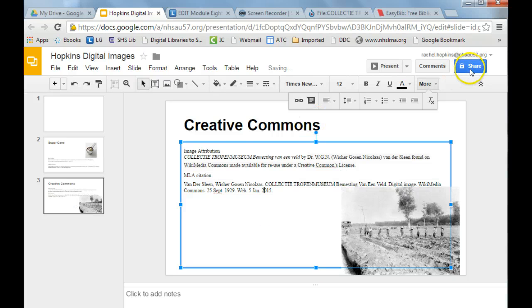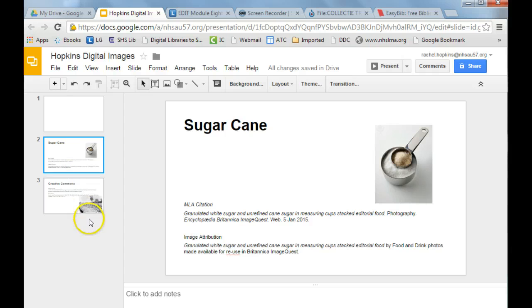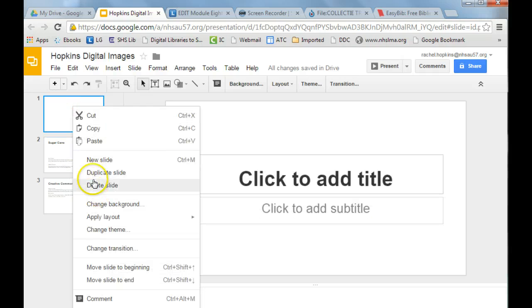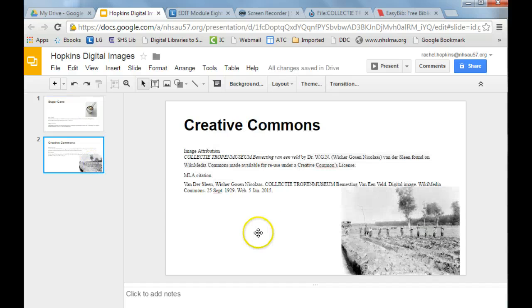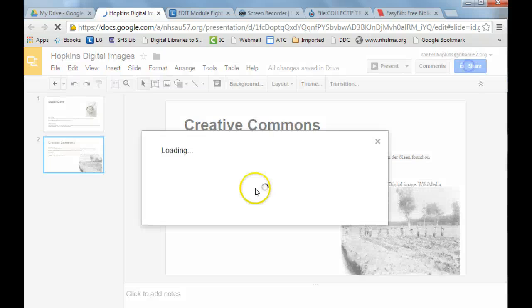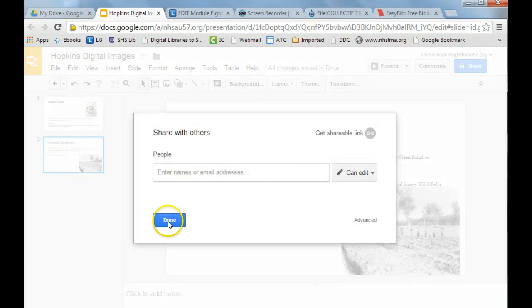So now you can go ahead and share this with me. Make sure you have 2 images in your presentation and that they both have an MLA citation and an image attribution, and then you can just go ahead and share this with me and you'll be done.